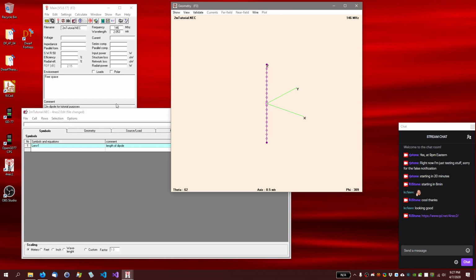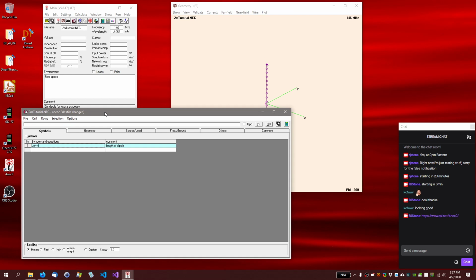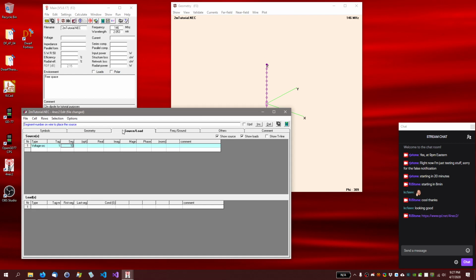Okay, so we have a variable now we can use to change this, and there's a good reason why we want that, because we can use that for the optimizer, which I'll show you later. But for now, let's turn this into a copper wire. The way we do that is with a load. So we're going to add a load called wire conductor.